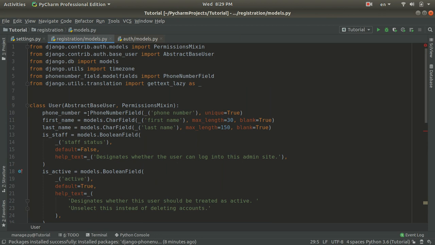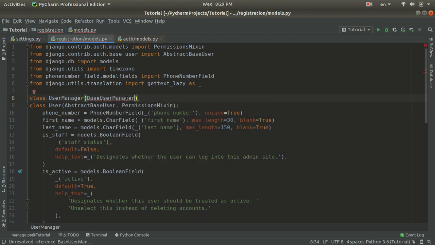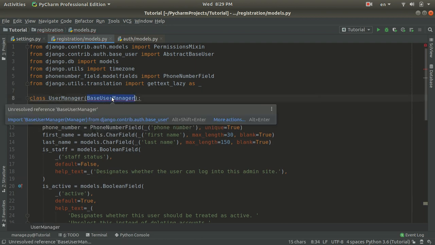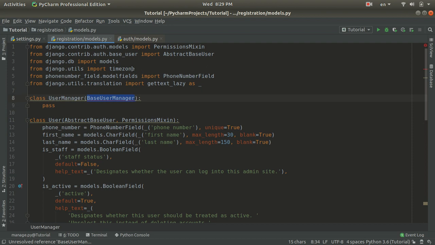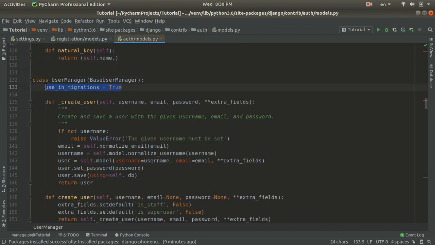Let me make my own user manager. So I create a class called user manager, and that has to extend from base user manager. And this base user manager is available in the same file where we have the abstract base user. And now again we have to copy this one by one.